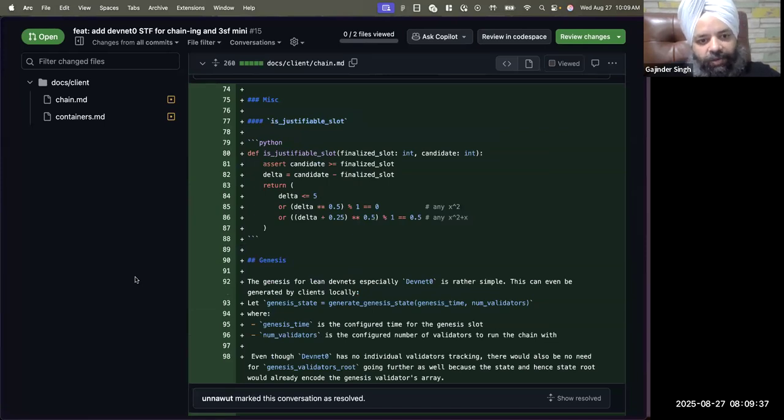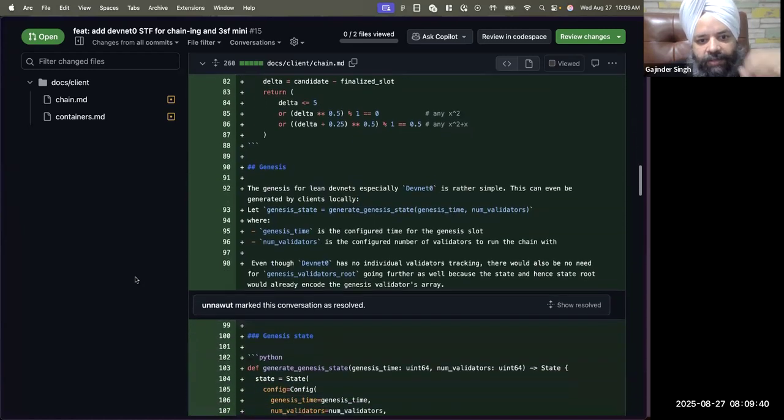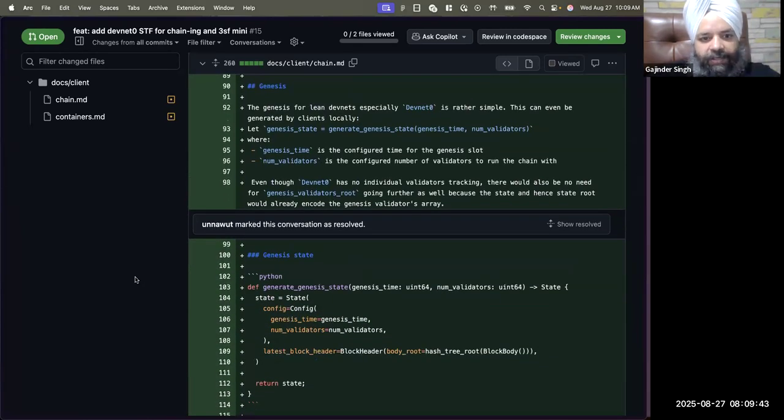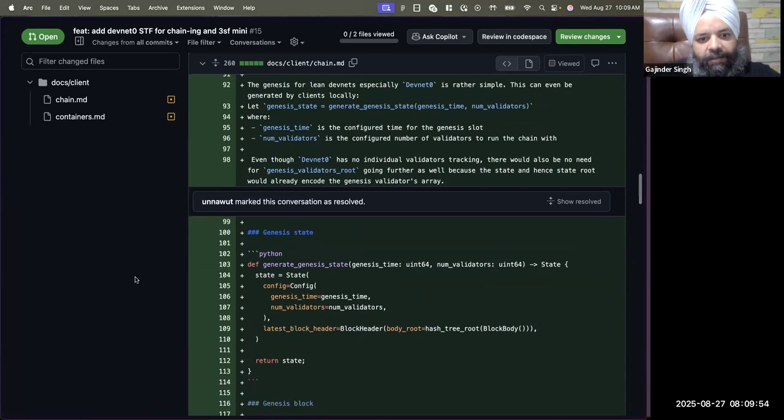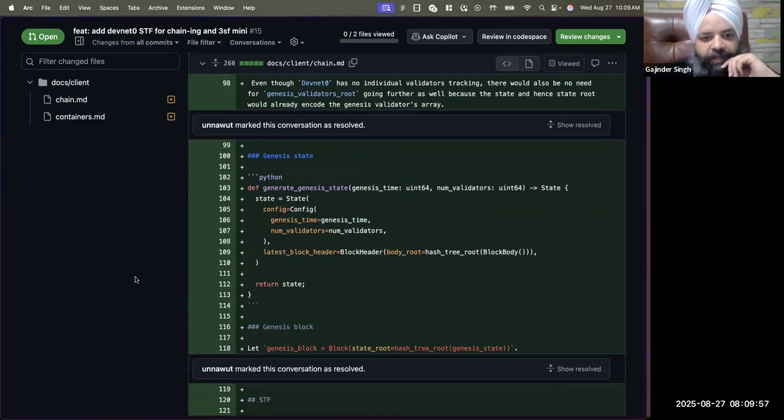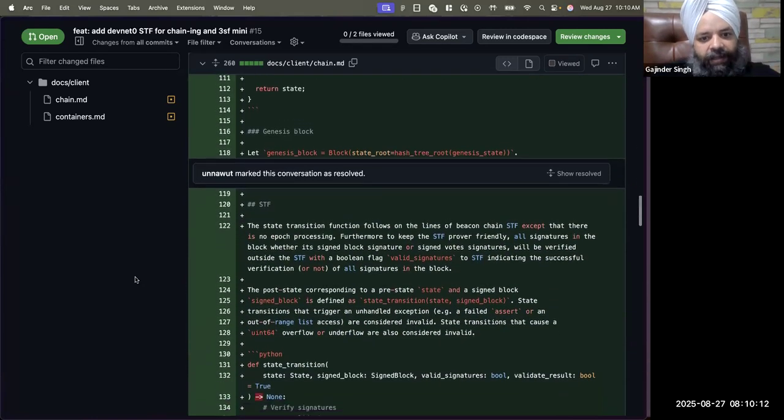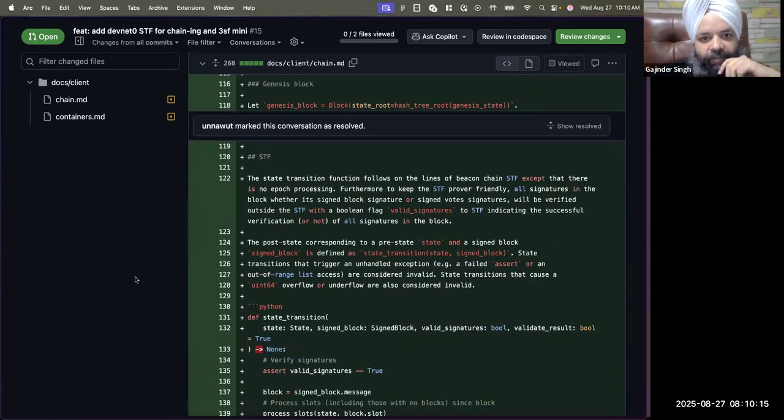So if we go to the Genesis part, generating Genesis requires just 2 config variables, which is Genesis time and num validators. And we have a very simplified Genesis generation function based on the lines of how beacon Genesis is generated. We basically set the Genesis time and num validators in the state, as well as set the latest block header to an empty block header, but with the body root of the hash tree root of empty block body, which is how we do it in the beacon as well. And then the Genesis block is basically empty block with state root set to the Genesis state.